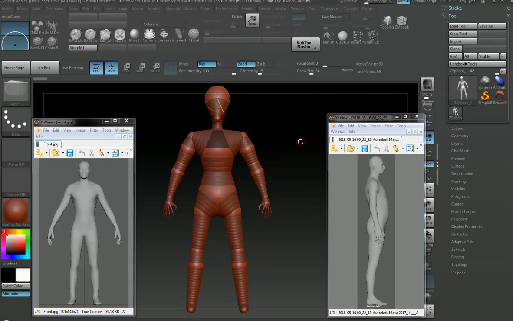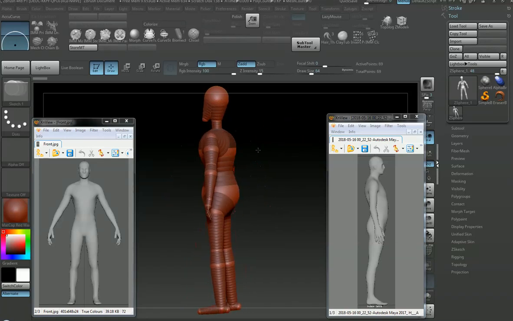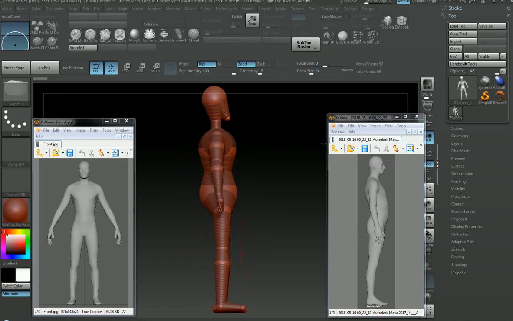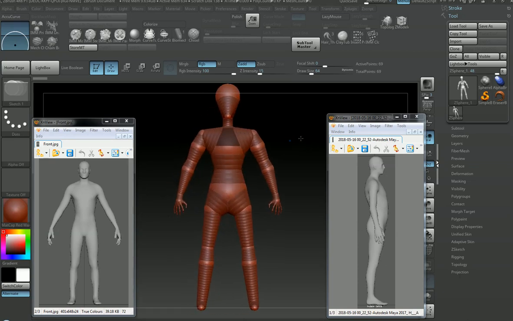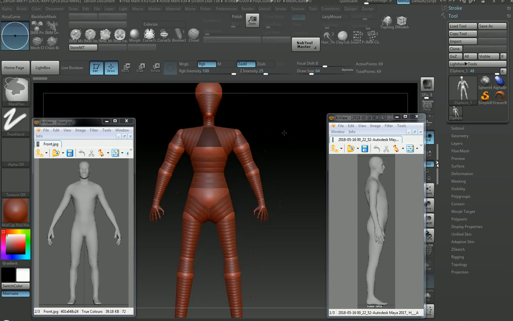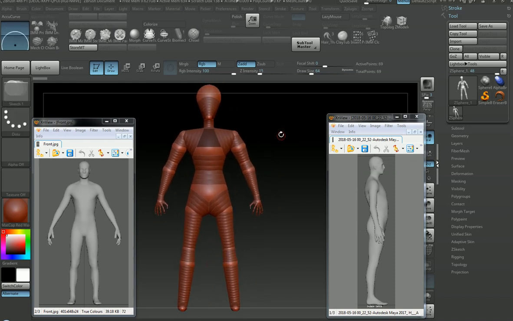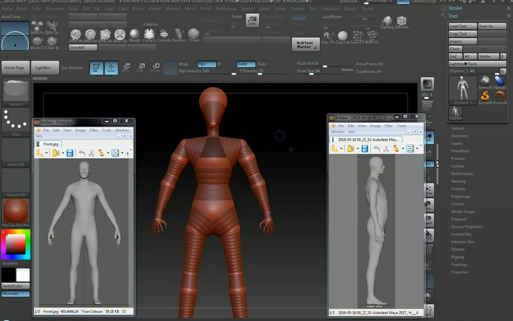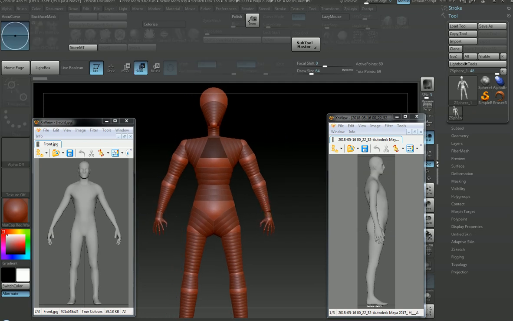Hello everyone, so this is our ZSphere model that we did before, and now we are going to take a look at some reference and really try to touch up on this before we go further. So maybe one of the things I really want to fix before we go further is these hands over here. The hands and the fingers are kind of important because it's going to be really tricky after we actually make this into adaptive skin.